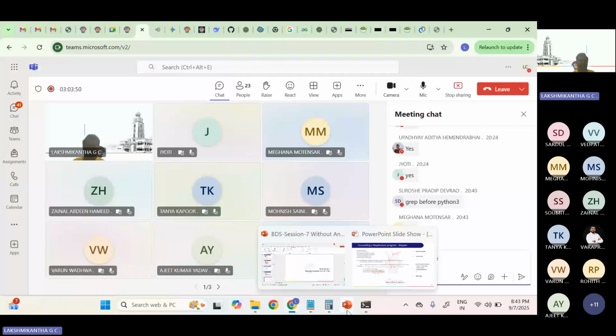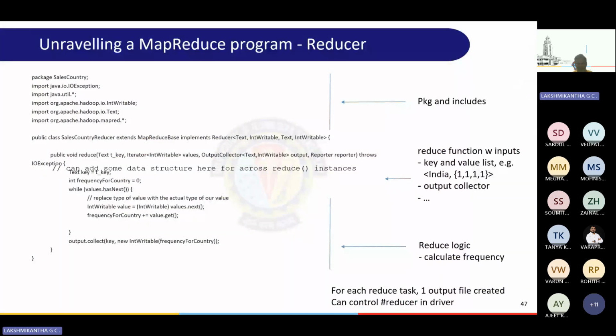So this is mapper and this is reducer code. What is the job of reducer? Can anyone tell me? The reducer's job is to take all the intermediate values associated with a single key and aggregate them. Correct? That is the main role of this reducer job. This is where the counting happens.